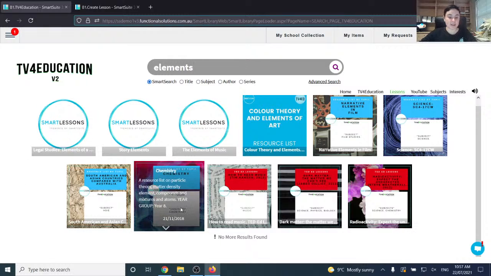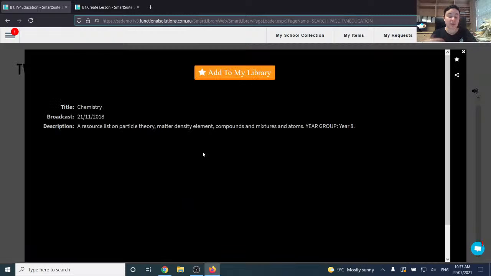But you can see down here, this is a resource list on chemistry. You can click on it, and as I said, we're looking for resources for Year 8s, so you can see that this one is actually labelled with Year 8s. You can add that to your library, and now when you go to your My Items, you'll be able to access this resource list and see if it is something that you would want to share with your students, or maybe just use yourself to write questions or to create your own lesson for your students, or however you want to go about it.